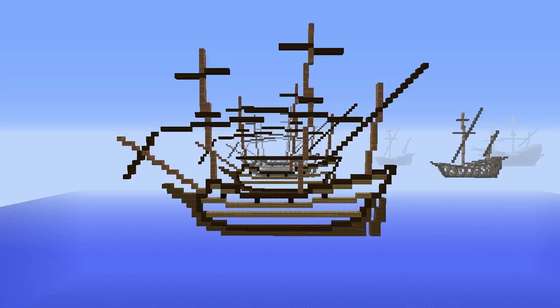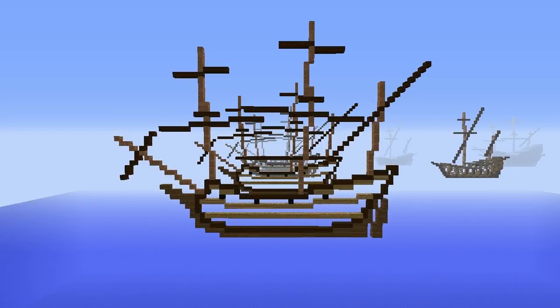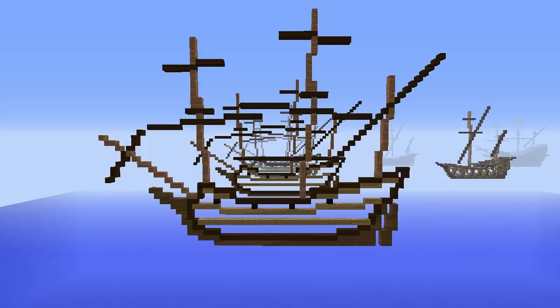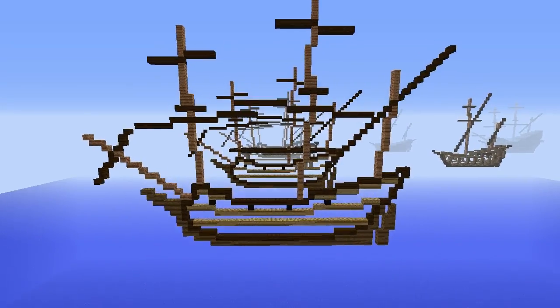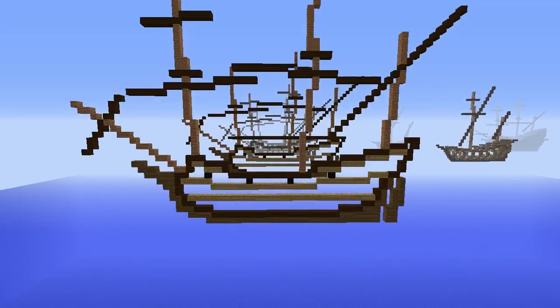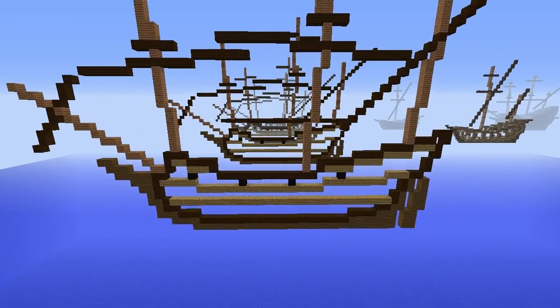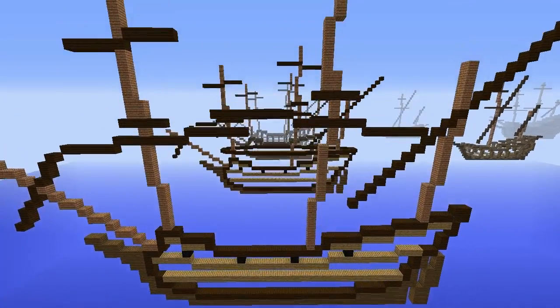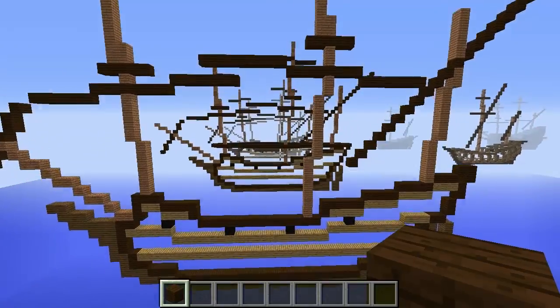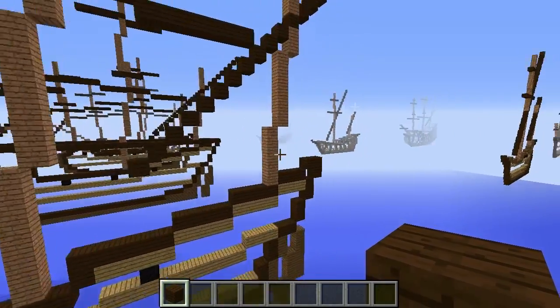Alright guys, so welcome to the second part of this shipbuilding guide. In this one I'm going to be showing you how to make a frame for a ship. In the previous video I showed you how to make the plans, which included a sideways plan and a bird's eye view plan. So you now want to start implementing that bird's eye view plan that you've made.